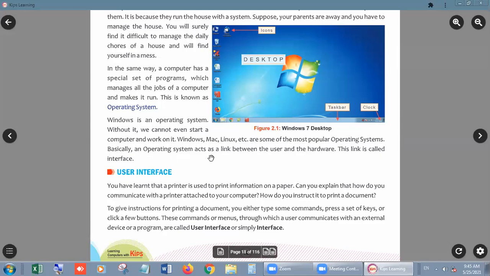Basically, an operating system acts as a link between the user and the hardware. This link is called interface. Look, students, hardware means the parts of the computer which we can touch only, right? And the software is the program which we can see inside the computer. As at this time, you can see the picture of the page of your book inside the computer or inside your mobile. When you see something inside your mobile or inside your computer, that is called soft copy or software, right?